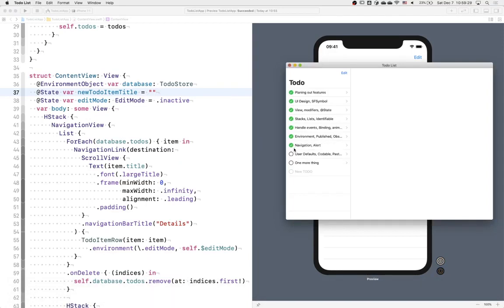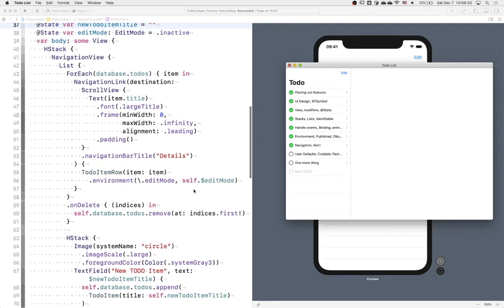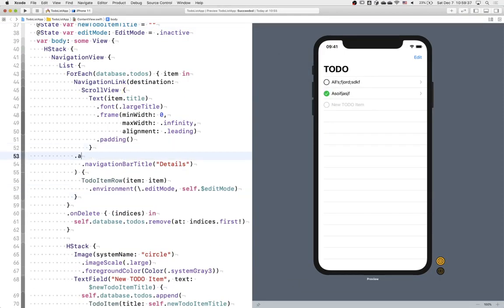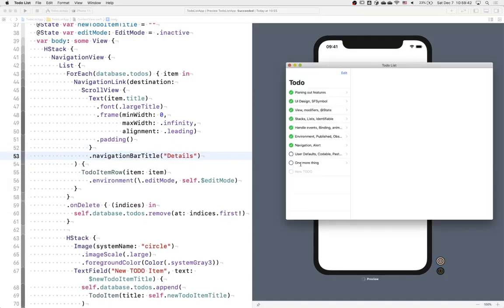We have navigations. We don't have time to cover alert, but that's something you can also do by just adding another modifier that says .alert. And you can experiment with that yourself. We know how to store stuff onto your disk using user defaults. We don't have time to cover pasteboard, but that's available in the final version of this app.